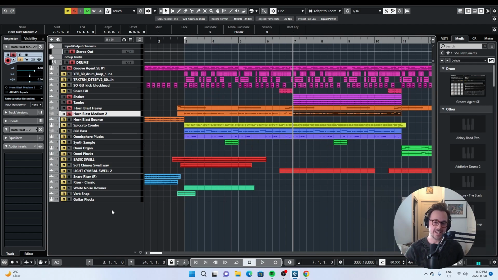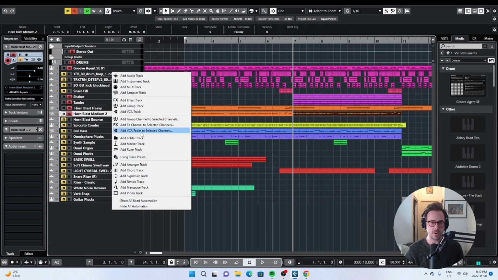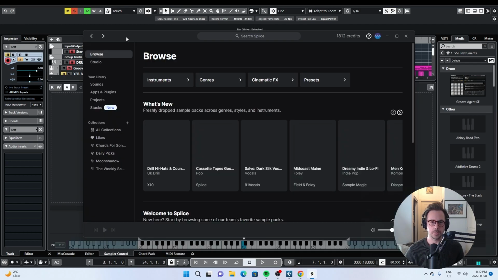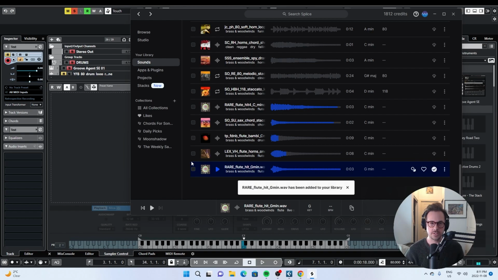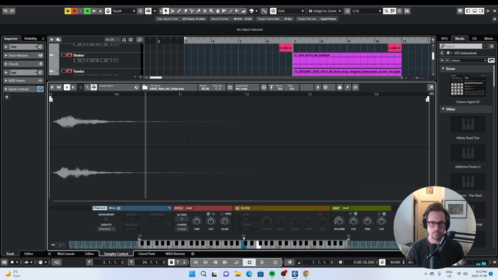Cubase makes it ridiculously easy to just grab whatever sample you want and just throw it into the DAW and just start getting creative with it. All I got to do is pull up a sampler track here. Let's call this test. Let's pull up my Splice app, see what we can find. It could be anything, just take this flute one shot here. Let's drag that in. There you go, really easy.